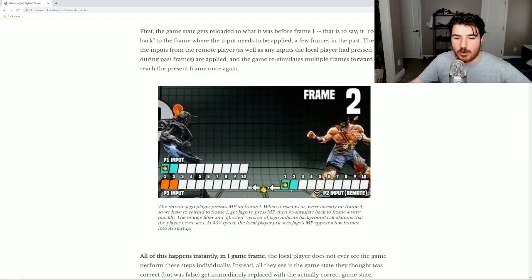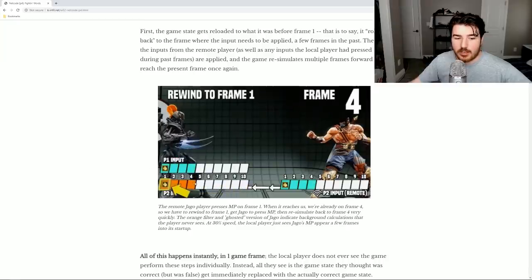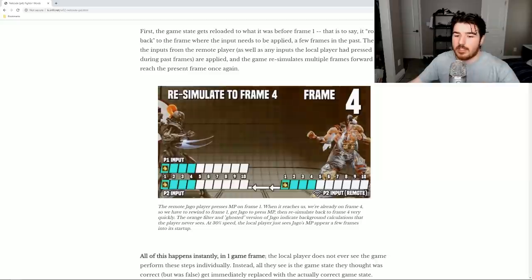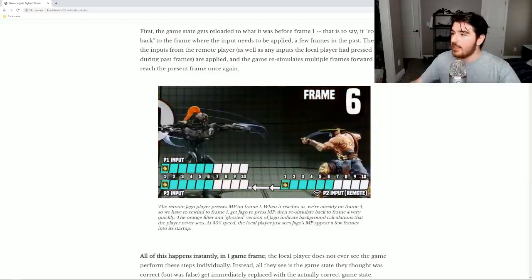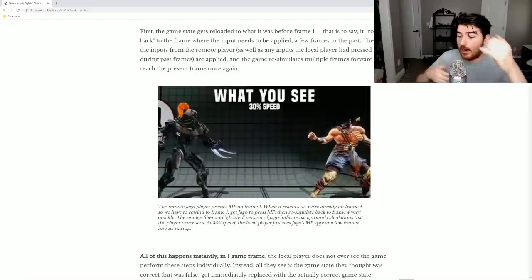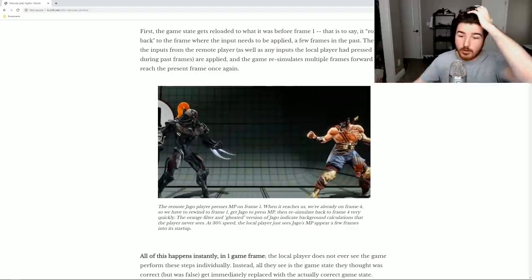But you can see on frame one, both of them hit it. It's just there was a connection quality that made it so that this input didn't get received until the fourth frame. And on this fourth frame, when they receive the input, you see this ghostly gray shadow. That's the game refreshing the logic and saying, okay, well, he hit medium punch actually on frame one, and I hit medium punch on frame one. So what would have happened?